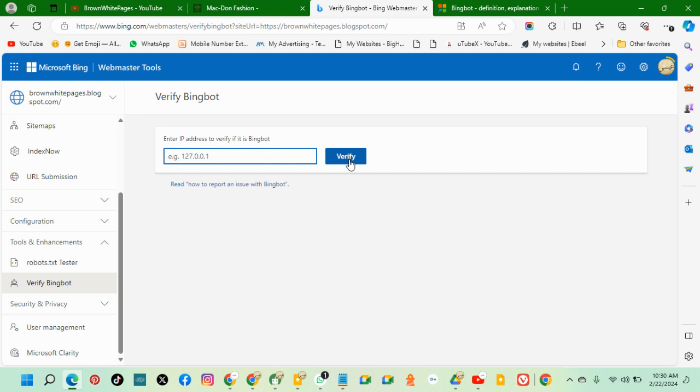Once you verify and notice that those IPs are not Bingbot, you have to block them. You get a web developer to help you block them from crawling your website. So those might be hackers and those might be bad for your website.